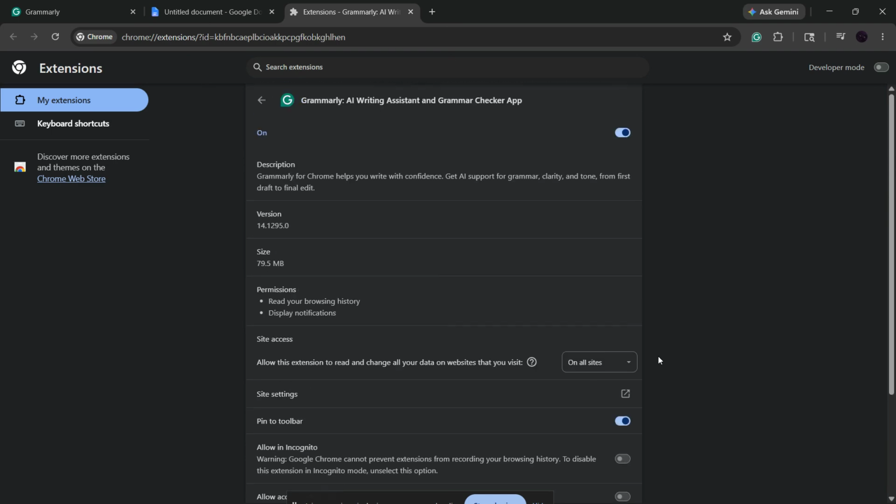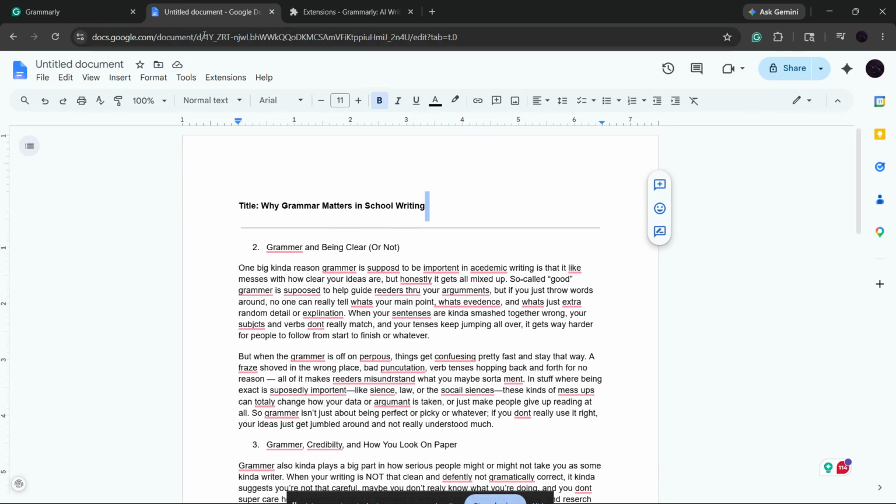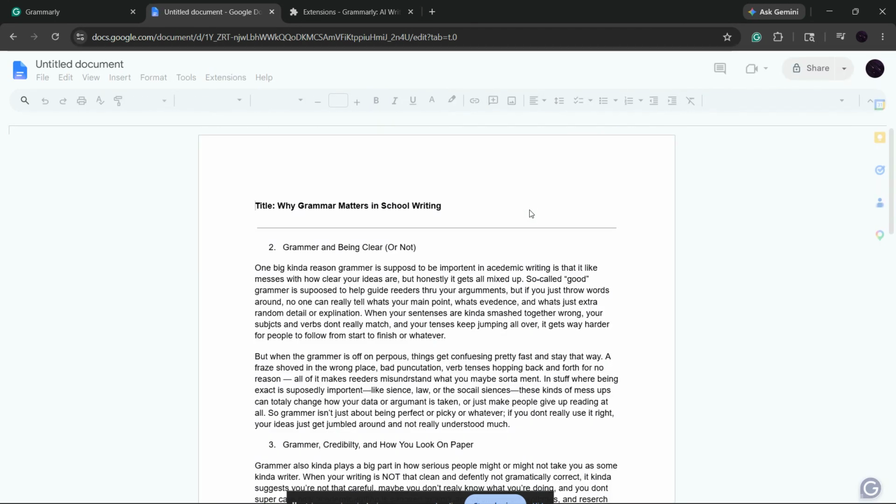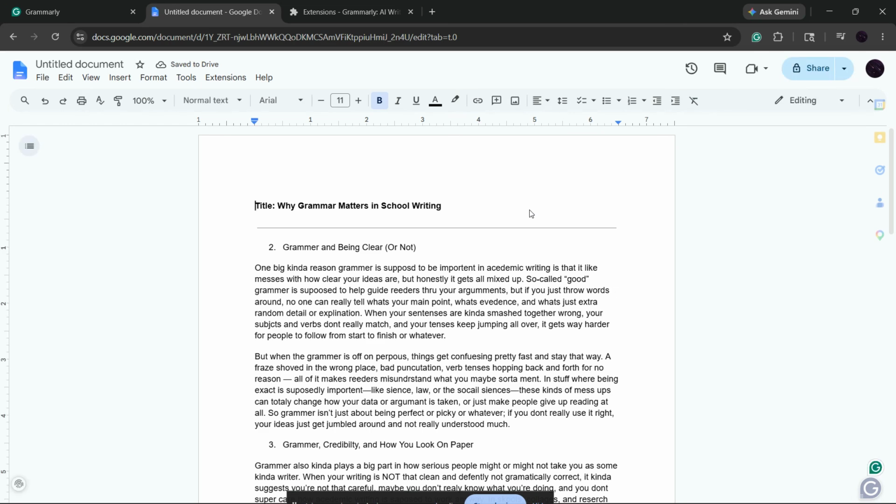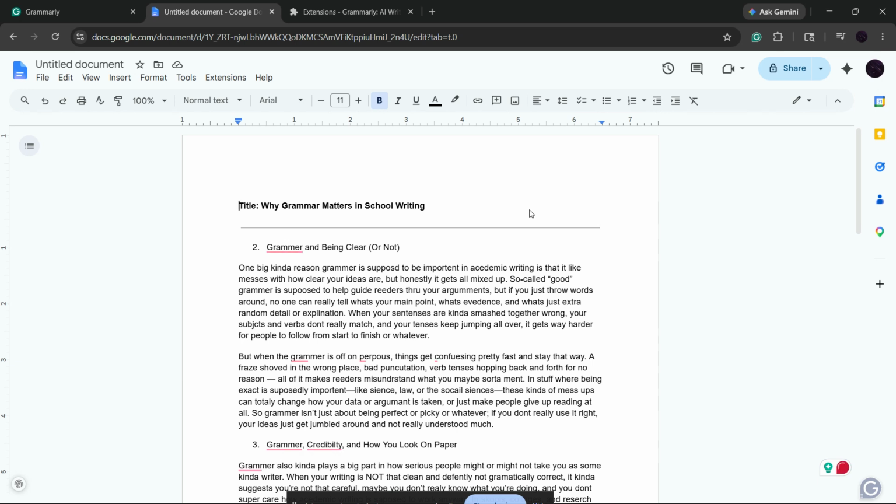If Grammarly still is not responding, the next thing to do is force your browser to reload everything from scratch. On Windows, press Ctrl and F5. On Mac, press Command, Shift and R. This is called a hard refresh, and it can clear out stuck processes or outdated page data that may be preventing Grammarly from reloading correctly on your document page.